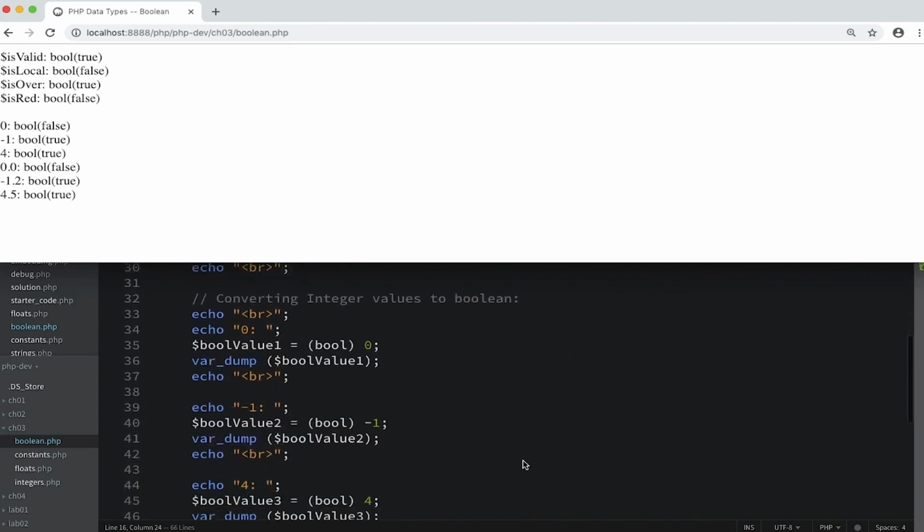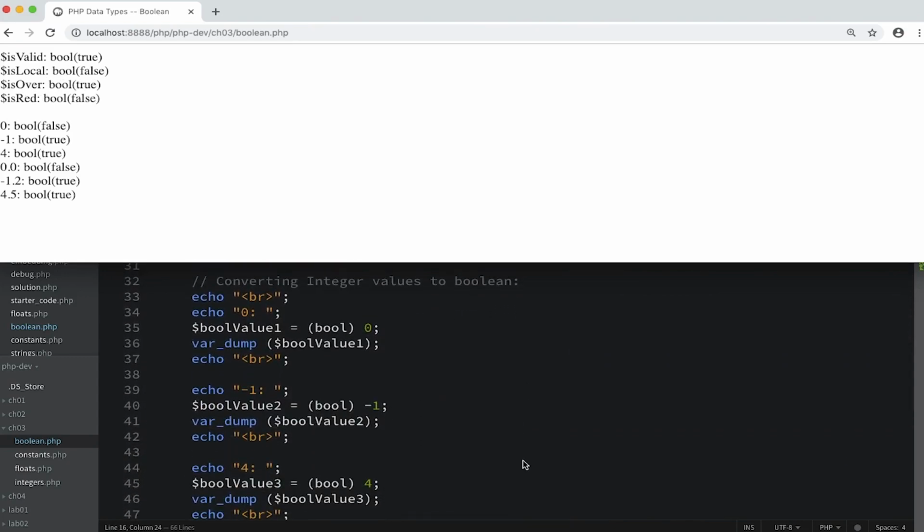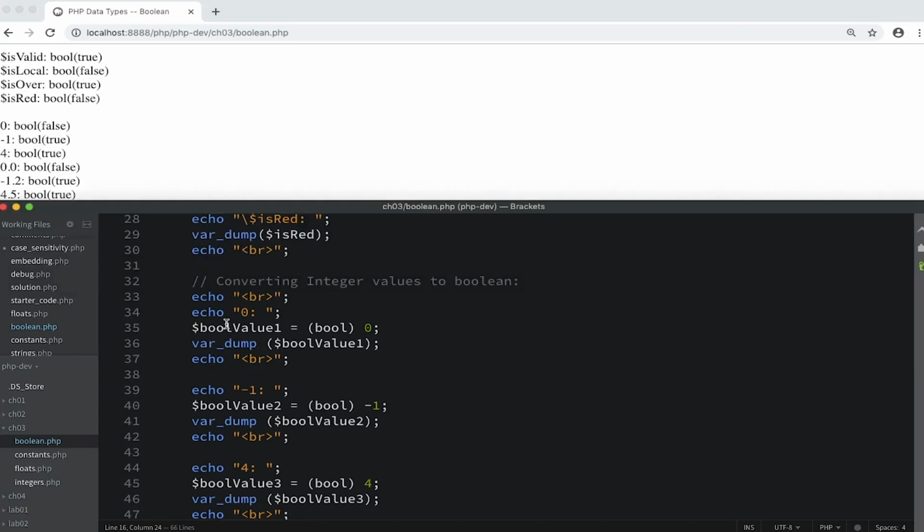Now, how do we convert integer values to Boolean? Let's take a look at this code. Okay, so what we're doing here is creating a variable, bool value 1, and initializing it to the number 0, and we are converting the 0 into a valid Boolean value. And when we output it, we see that its type is Boolean and its value is false.